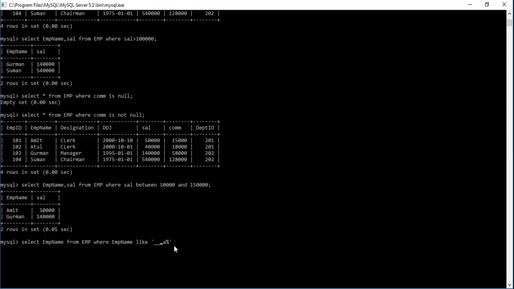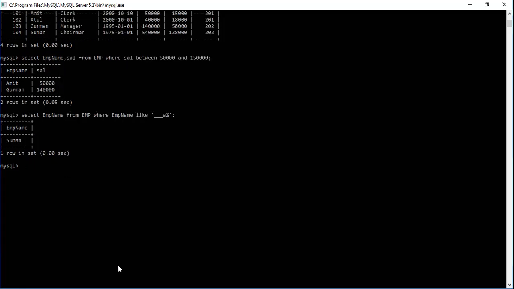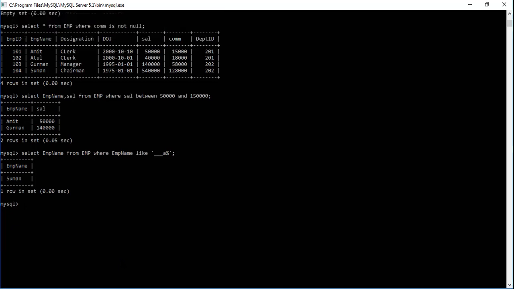right? So and चलो इतना ही देखते हैं पहले. So we'll get the name Suman. Suman is the only name which has A as the fourth letter, and any letters are coming before that, right? Now if in case I also want to arrange them in order, so for the order by, and again order मुझे चाहिए name का in ascending order. So I'll put order by EMP name. So we have only one name here, so there's no effect.